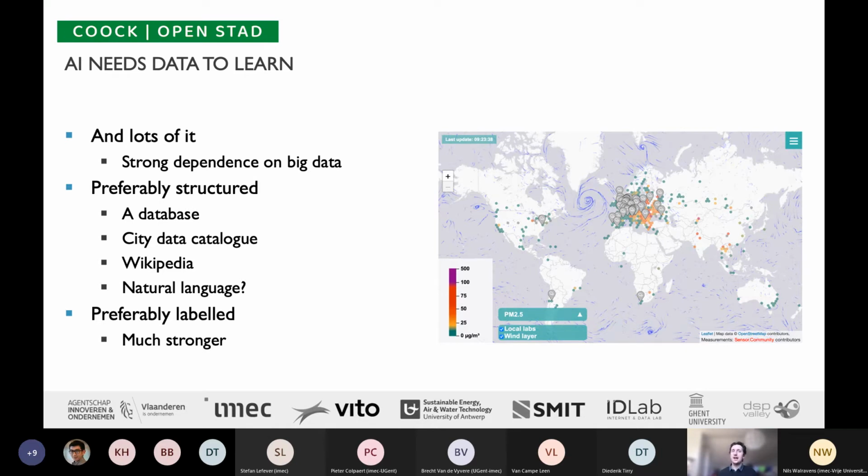For AI, it's just like regular students in a way. If a machine needs to learn, it needs structured data. A student needs structured knowledge. So preferably you have a database, a very big one. But it could also be, for example, a data catalog or similar entries from a city or a region. It could be Wikipedia, which, and this refers a bit to the previous presentations, of course, could help you structure certain knowledge.